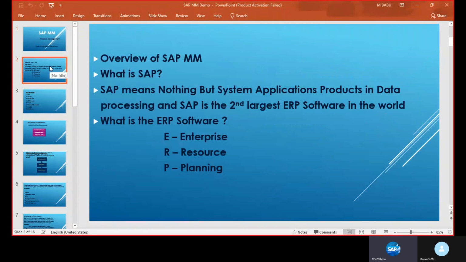What is SAP? SAP means Systems, Applications and Products in data processing, and SAP is the second largest ERP software in the world. And what is ERP software? ERP means enterprise resource planning. If you take any organization, we need resources to start, like people, machines, money, land, buildings, materials. Any company uses resources by planning to improve, to develop, and to grow rapidly. The planning of all resources for running a business is called ERP.